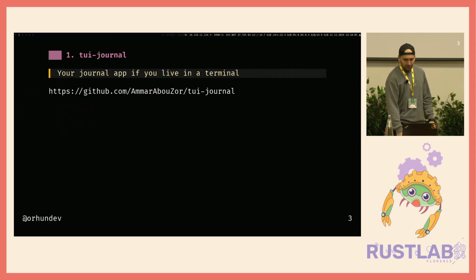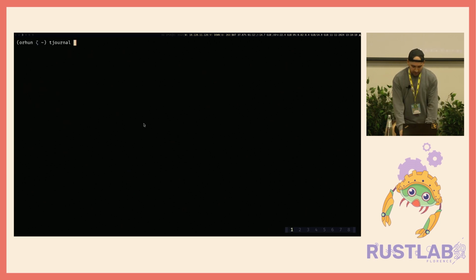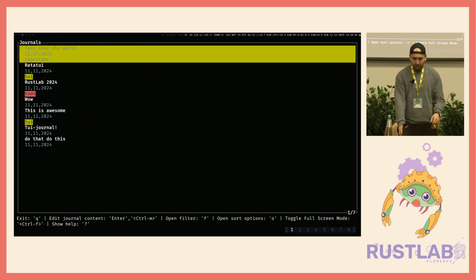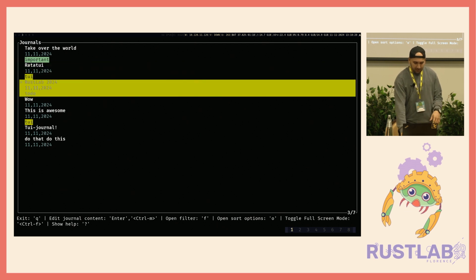Let's go. So first one is tui-journal. I use this daily. This is for taking notes. So for example, I have some stuff here. The highlight item is not that great, but it's about the theme. So I just switch to the screen.